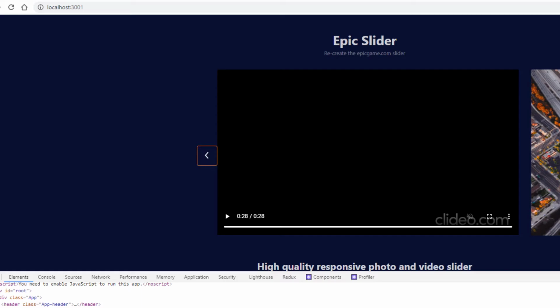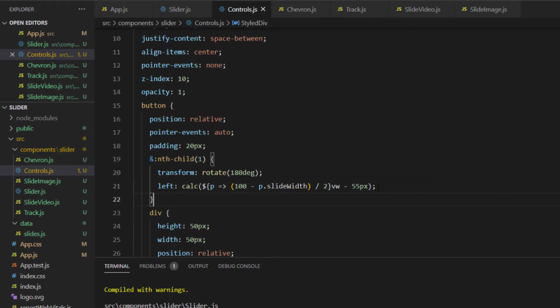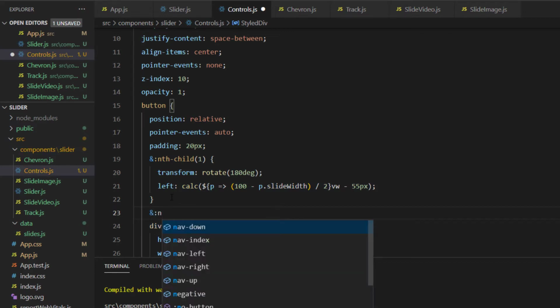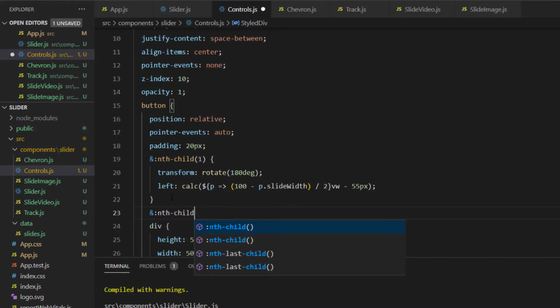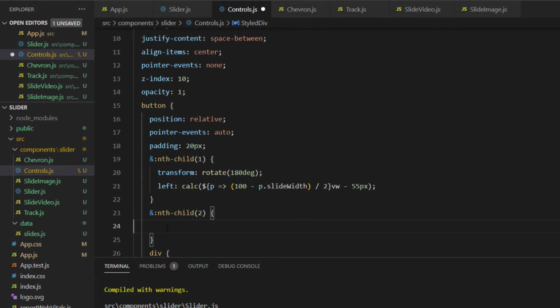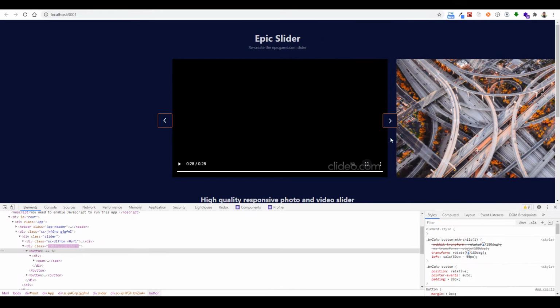All right. Now let's work on the next. The same calculation for the next, but we'll use the right instead of the left. Now the next we can target with nth-child(2). All right, and we replace the left with right, so this should work. But as you can see, we have a problem. Now what is this problem here?